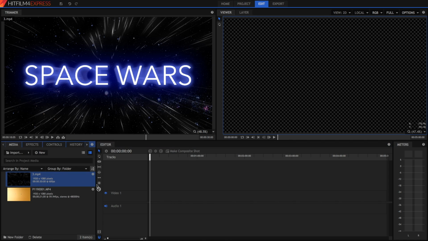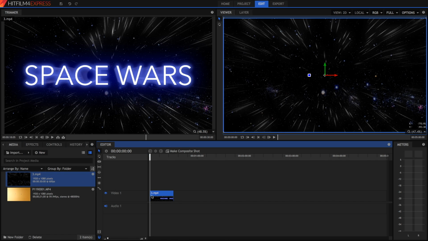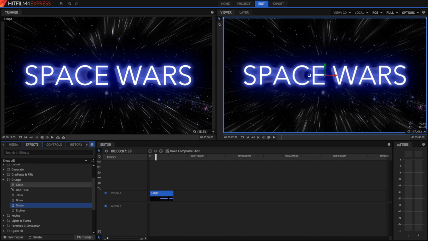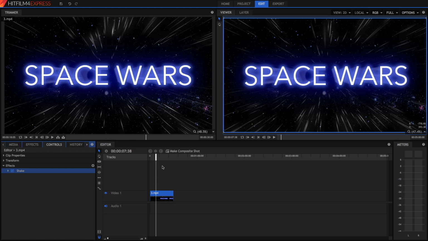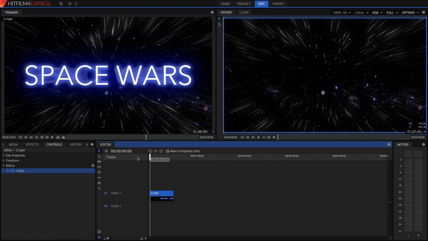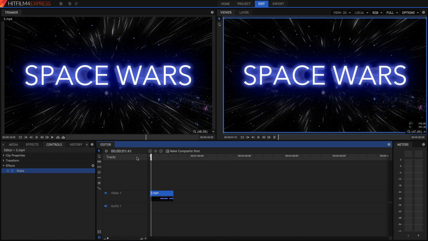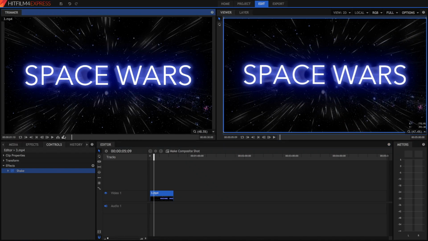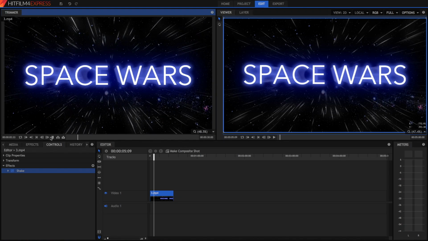So, simply drag your footage into the edited timeline, and then once you've done that, all you have to do is search up in your effects panel for the shake effect, and it's under grunge. So just drag it directly onto your video, and immediately we are able to play it back like so, and now it's shaky rather than the footage before, which wasn't shaky.